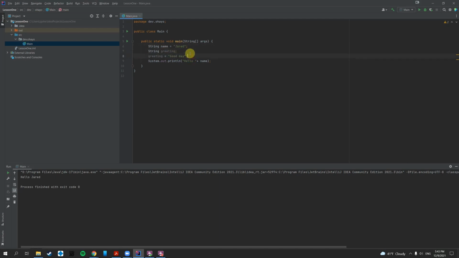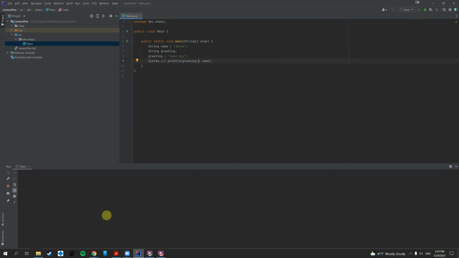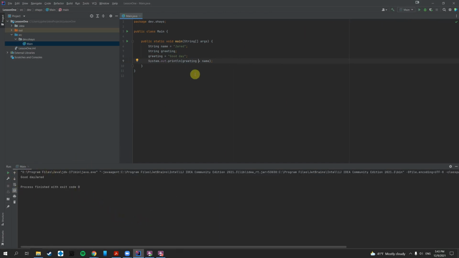Also note that each one of these lines ends with a semicolon in Java. That indicates where that command ends, because each one of these lines will execute sequentially one after another. All right, so now we're going to go ahead and add that greeting. We're combining two variable strings now. And we're going to go ahead and run it, and you'll see I get good day Jared.